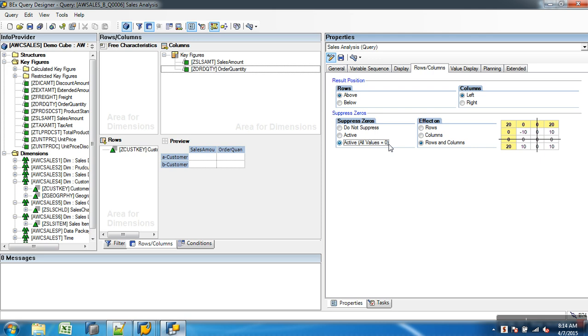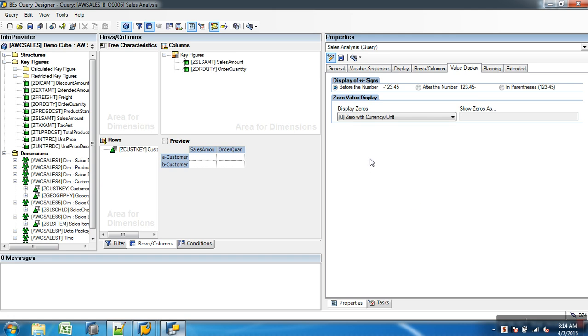And activate all value equal to 0. So everything equal to 0 will be suppressed out. Okay, that's simple. So do not suppress, show me zeros. Now one more: suppose I have negative values, how do you want to show those negative values? If I say minus 1, 2, 3, 4, 5, the minus sign will be shown before the value. But it can also be after the number, like 1, 2, 3, 4, 5 minus. Europeans expect the sign at the back.